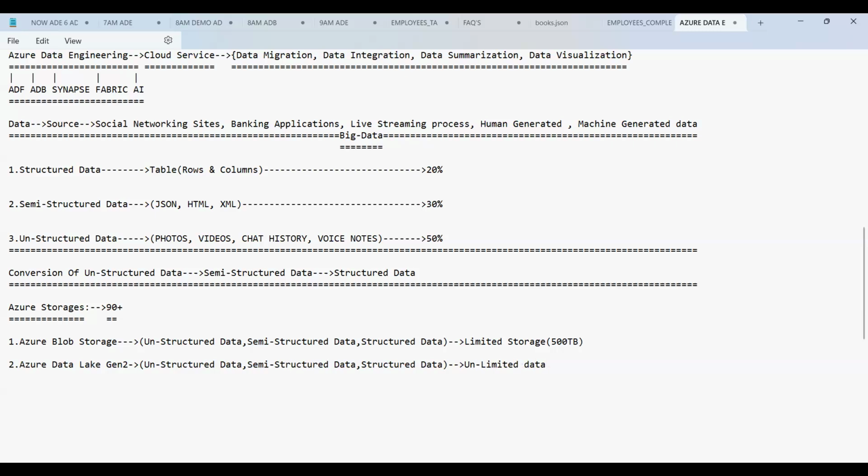There is no limit for storing the data here. It can store unlimited data, guys. We can store unlimited data.